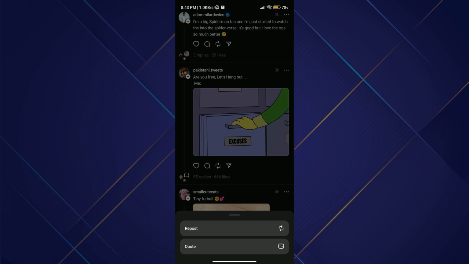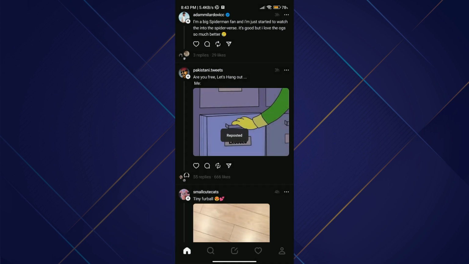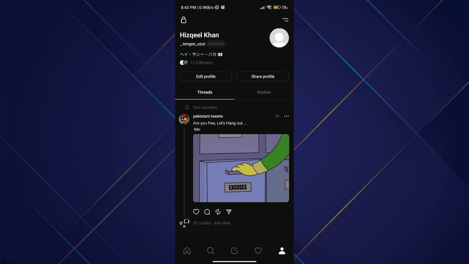And after that, simply tap on the two arrows icon at the bottom of the post beside the share button. Now once you have done it, go over to your profile page by tapping on the profile icon at the bottom right corner, and you'll be able to see all of your reposts here.